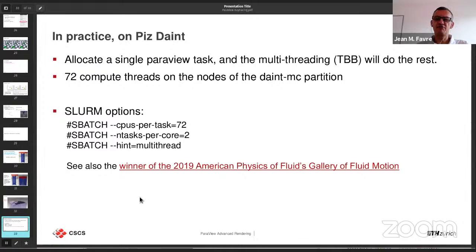Let me see if I do my math correctly. On the GPU partition, we have a single core. That's it. We have a single CPU with 12 cores with hyperthreads. That's 24 threads. That's it.